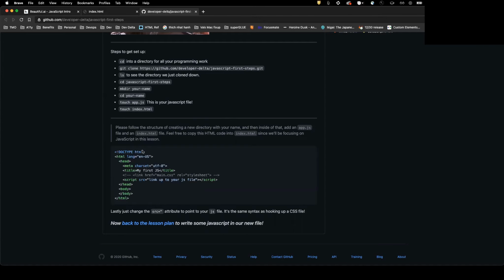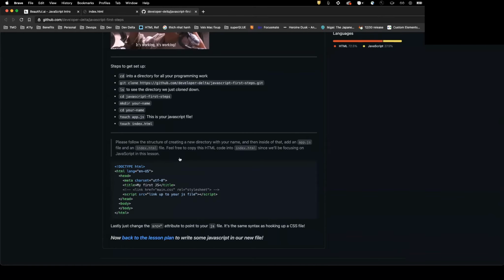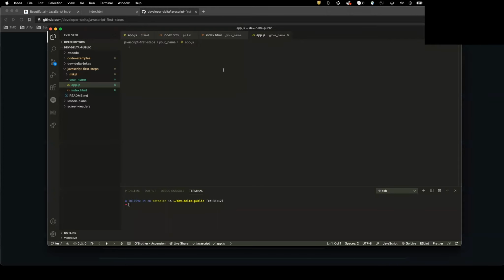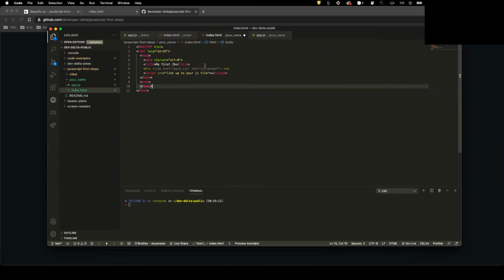So this is everything we've gone over in the past, just a very, very simple basic HTML file that has all of the necessary pieces to get us up and running, and then potentially connect it to our JavaScript. So go ahead and copy this code example from the javascript-first-steps README. And we're going to go back over to VSCode, and in the index.html that we created, go ahead and just paste that in there.